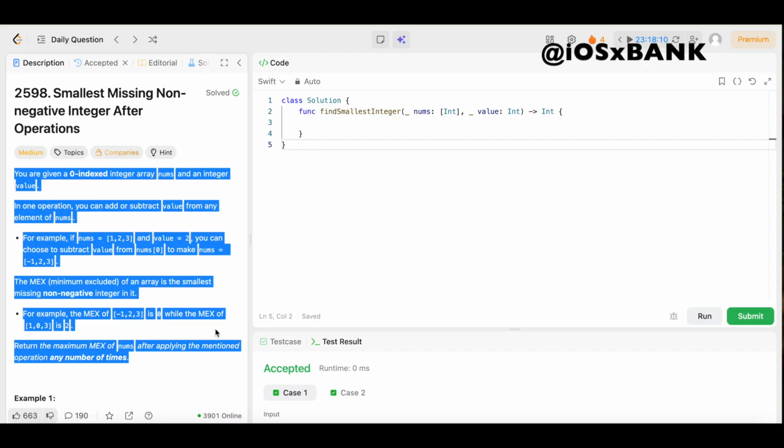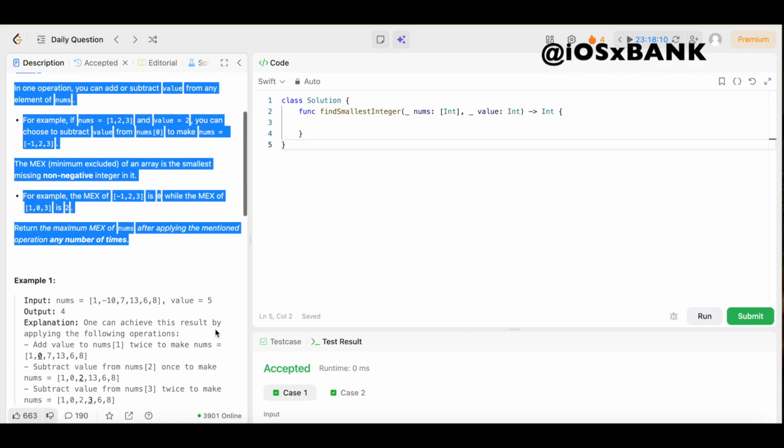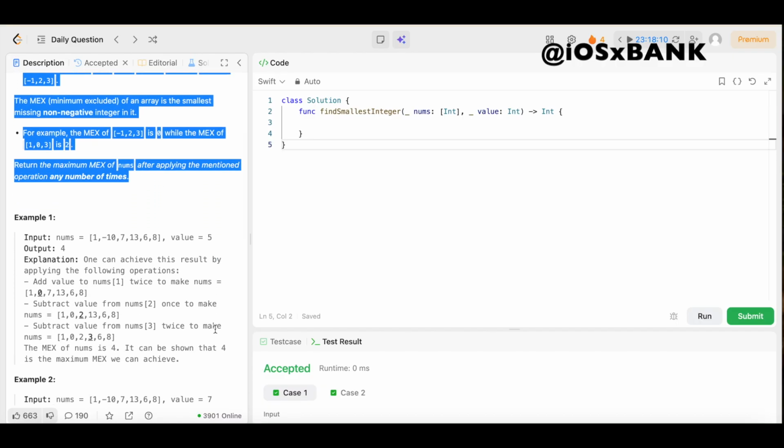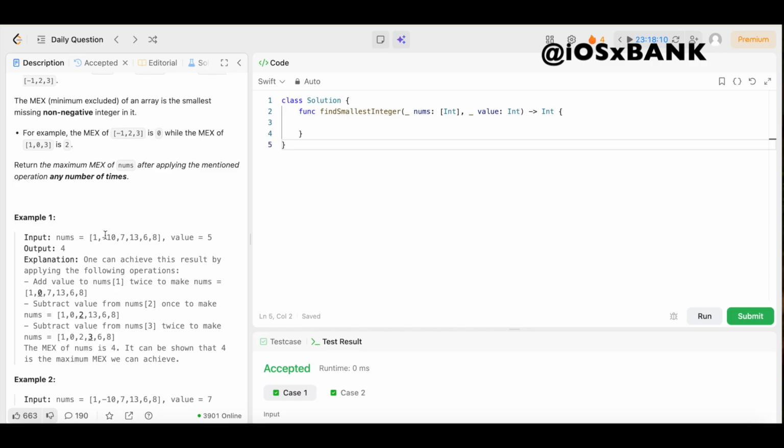All right, so that sounds simple enough, but let's take a look at these examples just to make sure that we are doing this problem correctly. In example 1, we have our input nums equals an array of integers 1, negative 10, 7, 13, 6, and 8. Value is 5. Our output is 4. The explanation says one can achieve this result by applying the following operations.